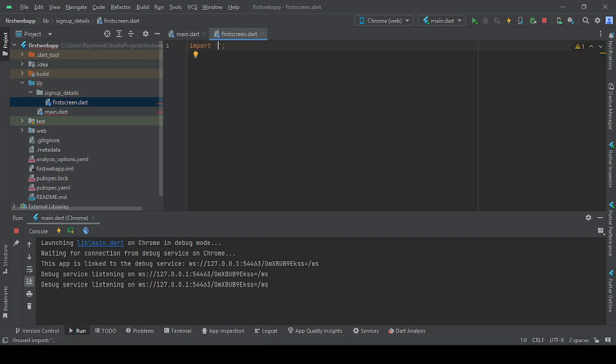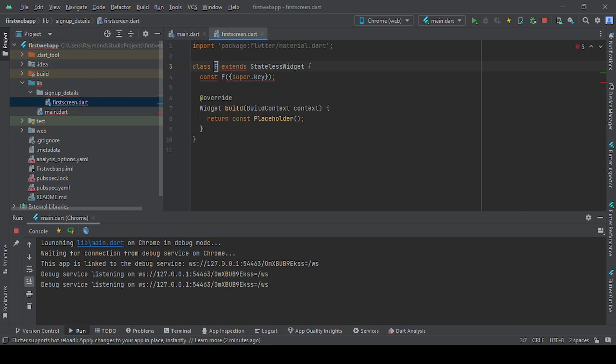You need to import a package here, so that you'll be able to code in that. That's all you need. Now you can create a class. We'll create a stateless class. You can just write stl, and name it first screen.